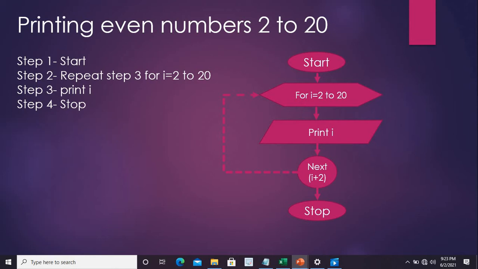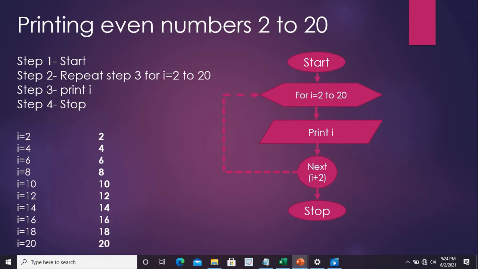Stepwise, let us see how it prints even numbers. First, initially the I value is 2. 2 is printed. After printing 2, in the next iteration, the I value will be incremented by 2. So I becomes 4. 4 will be printed. The next value of I will be 6. 6 will be printed, and this process continues up to 20. After printing the number 20, it stops. This is how the even numbers can be printed.